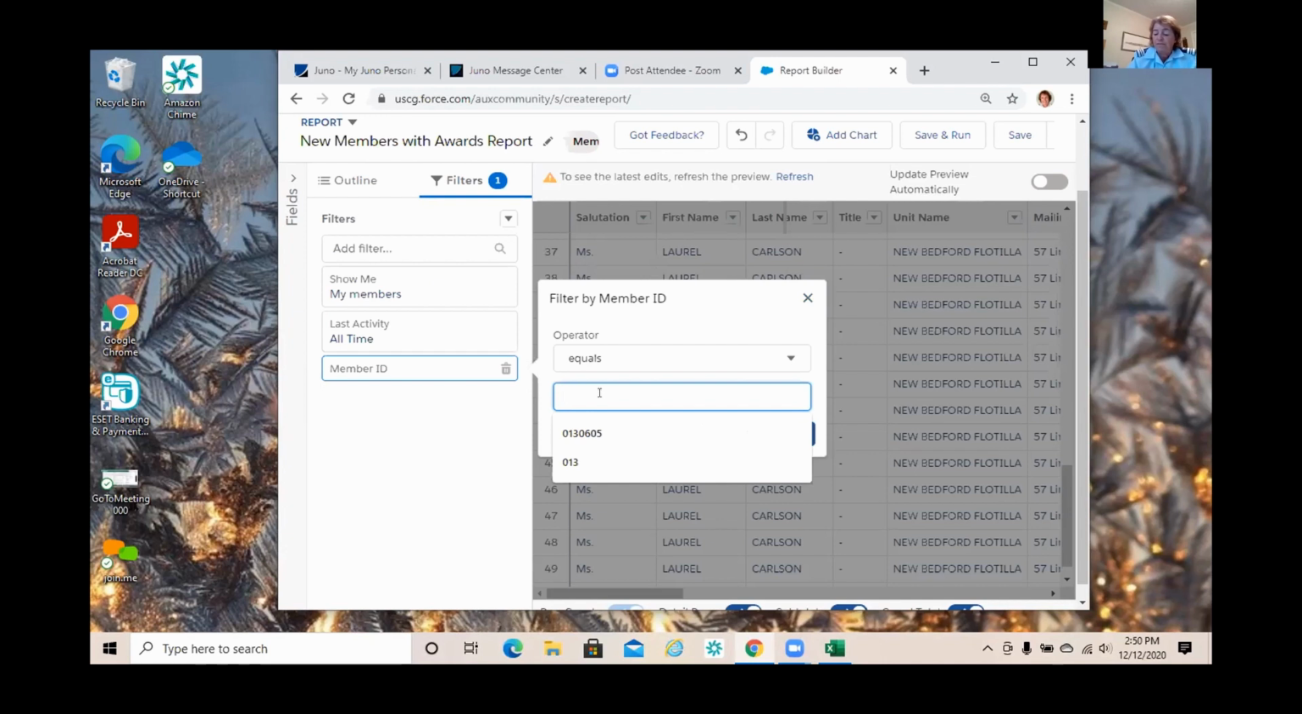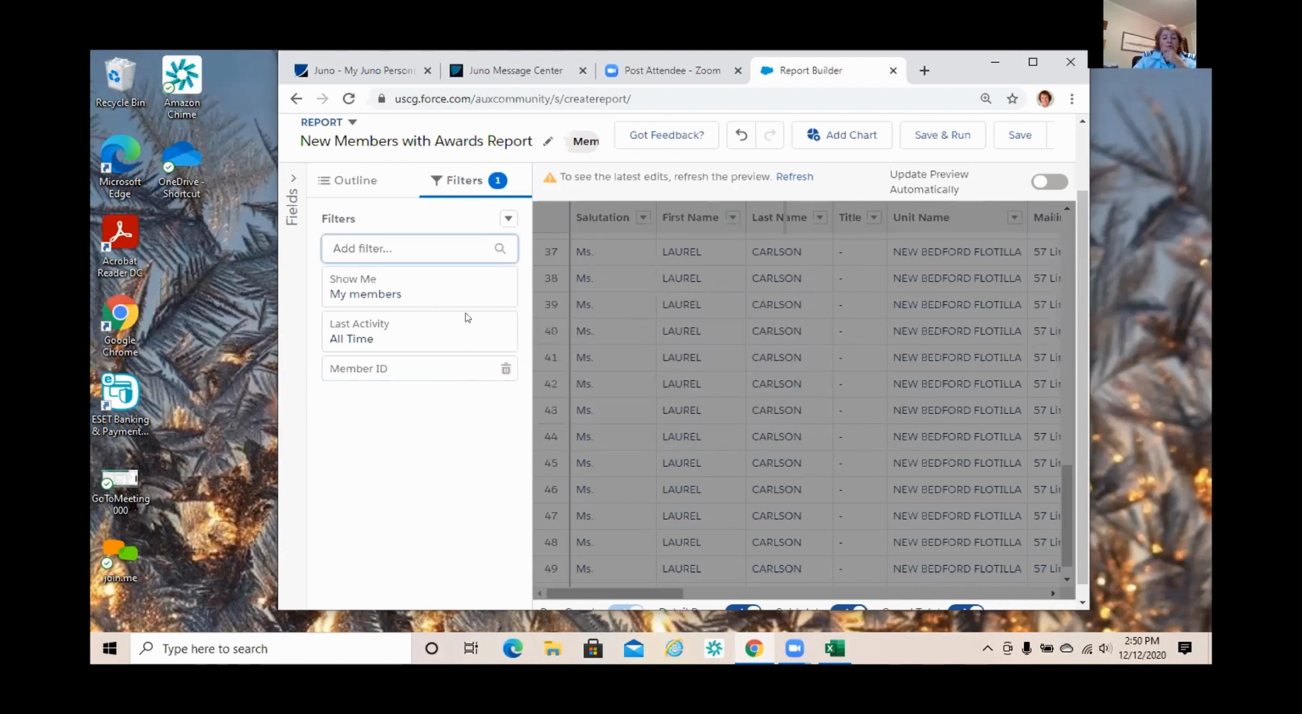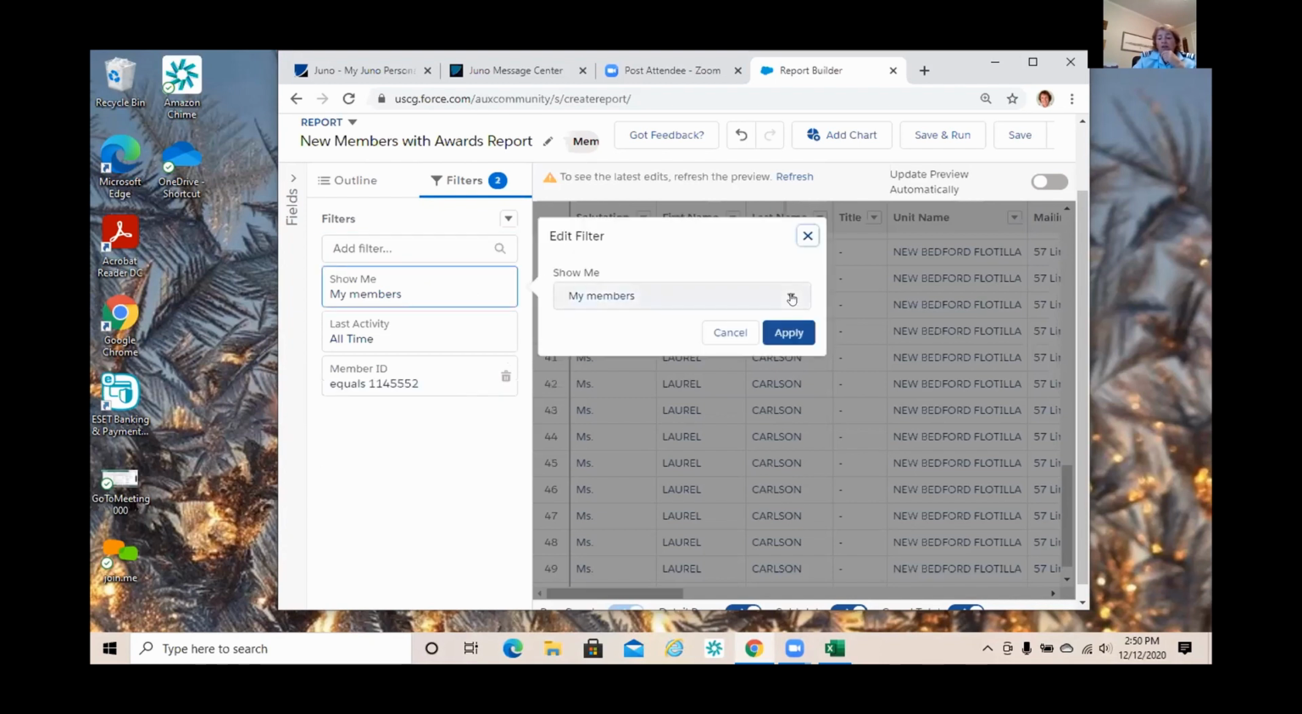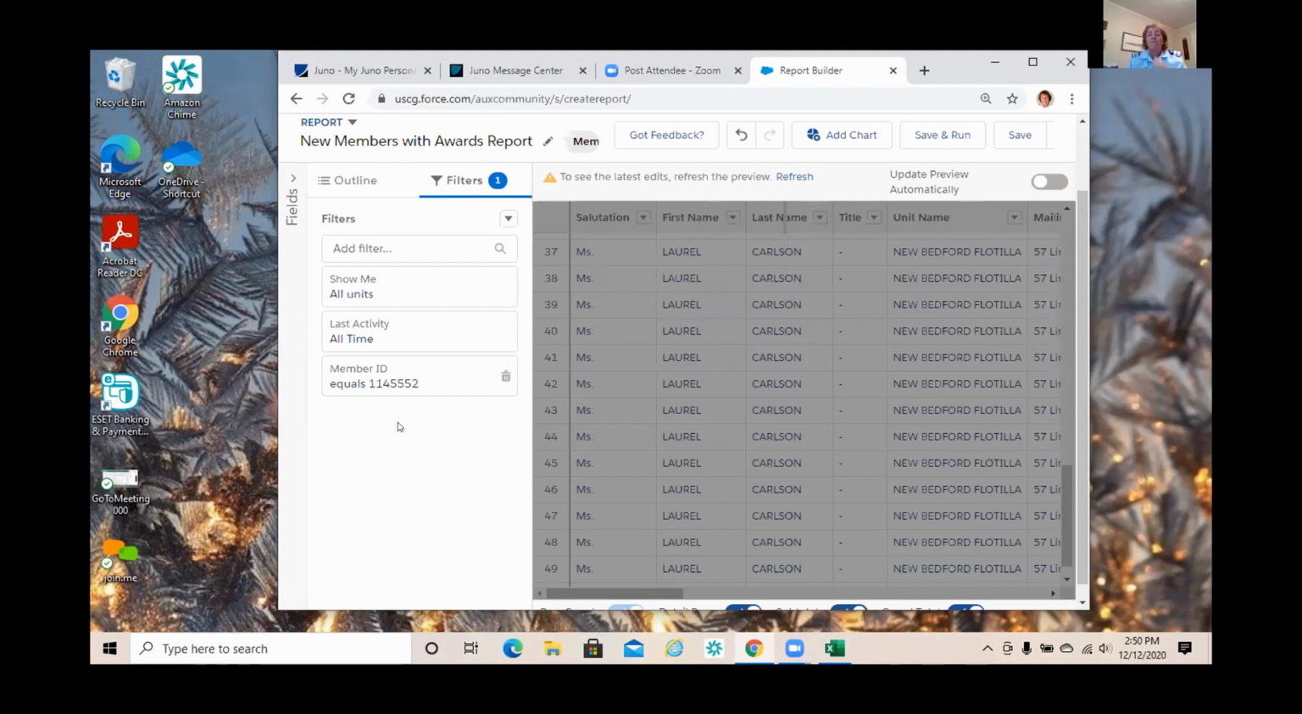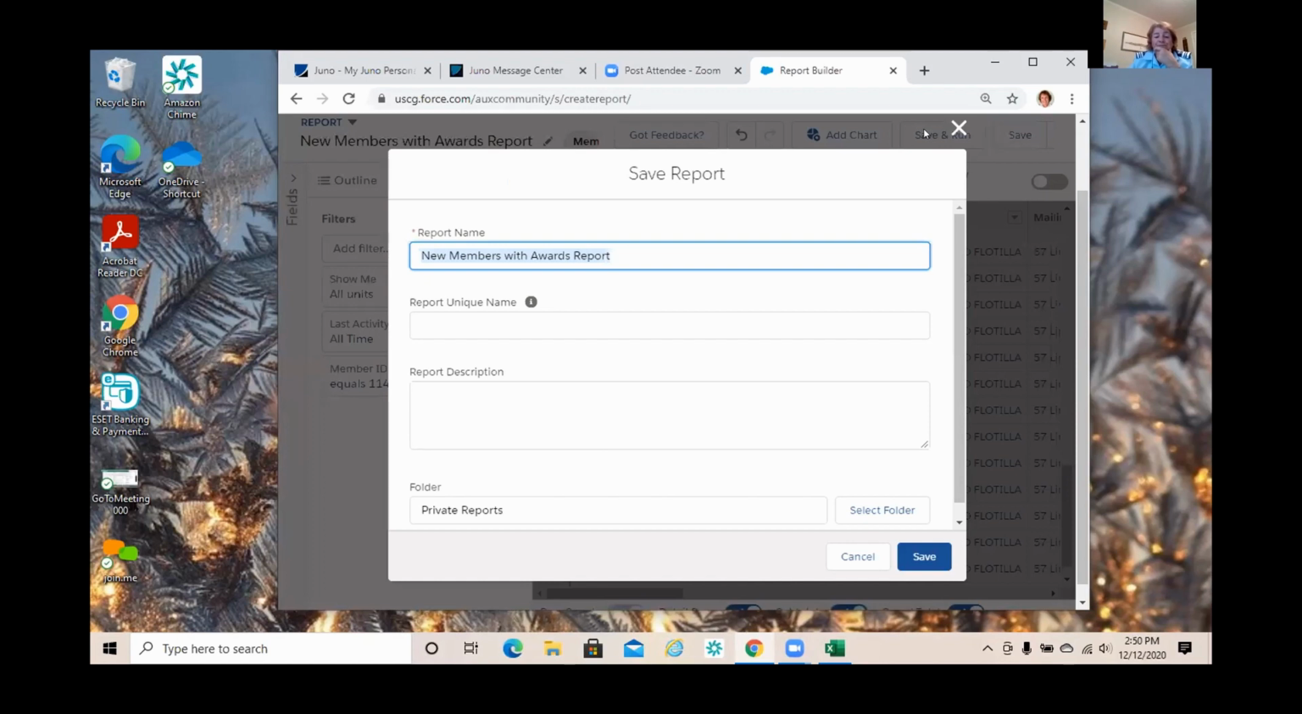Equals. Okay. Let's do that. And now I can change it to all units. Apply. Save and run. So I'm going to call this, save it. It's going to go in my private reports, which is the right folder. Save it.